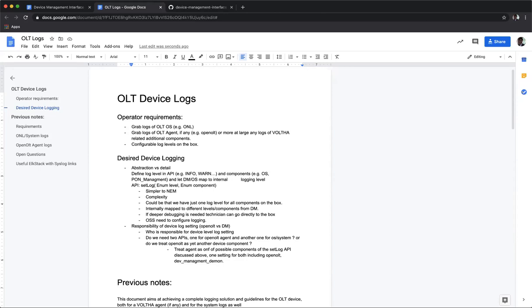because in the end it all falls on the vendors to implement an adapter that takes whatever logging system they have, for whatever levels, for whatever components, and maps it to these abstracted log levels, info, warn, error, debug, the usual, and this abstracted knowledge of components, operating system, PON management, and things like that. So this is the overview. I'd like to open up and see what people think about this.